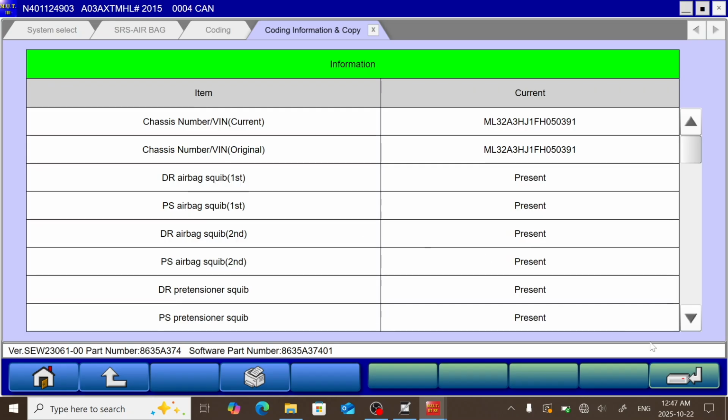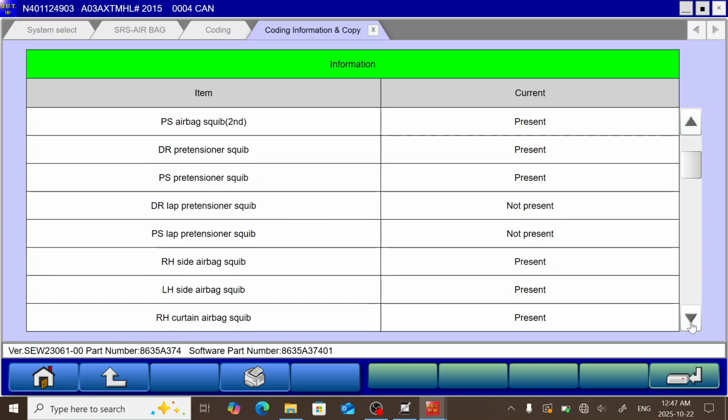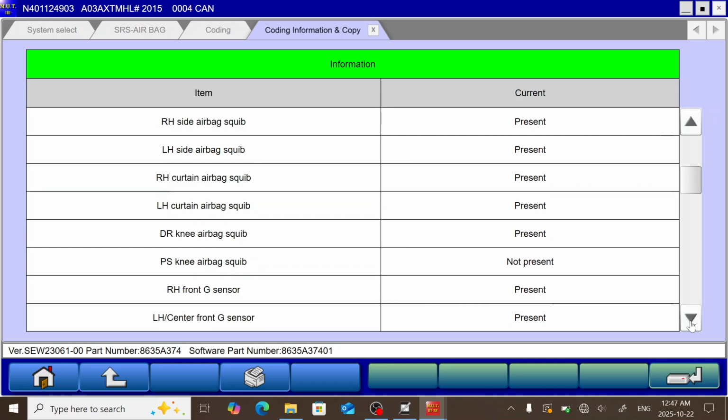Driver's airbag, passenger airbag. I think first and second might mean they're two-stage airbags. And there's a driver pretensioner, passenger pretensioner, lap pretensioner. I'm not sure how that would work because it's a single belt. Side airbags present. Driver knee airbag, curtain airbags. Passenger knee airbag, the Mirage doesn't have in this market.